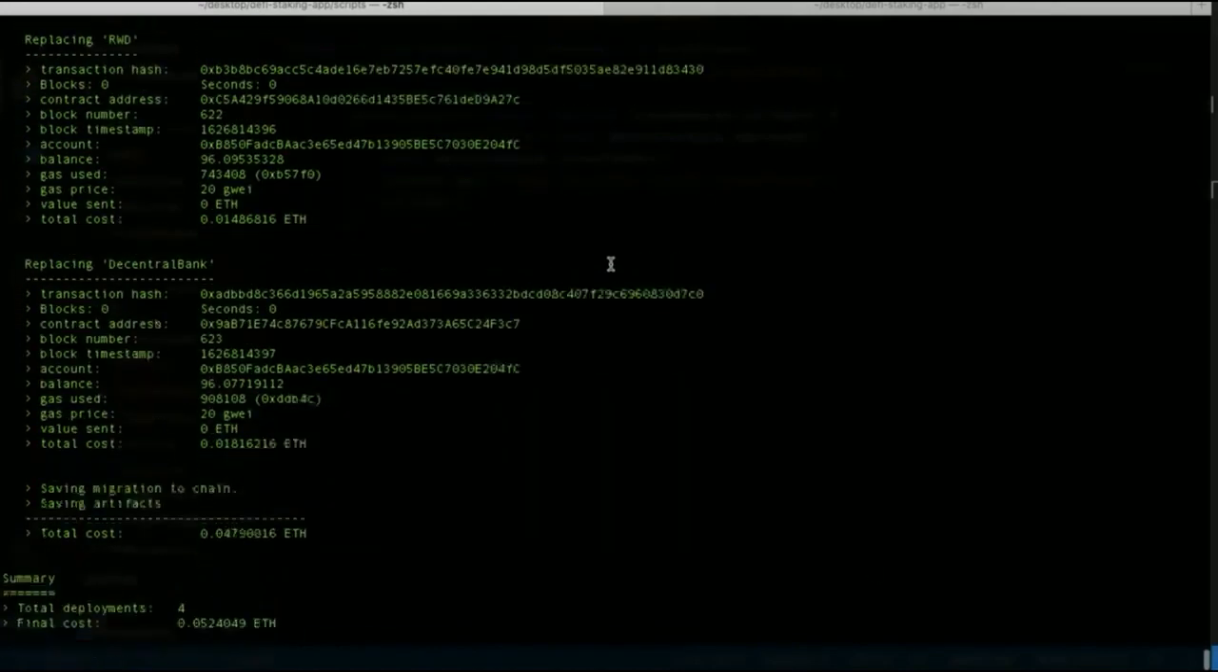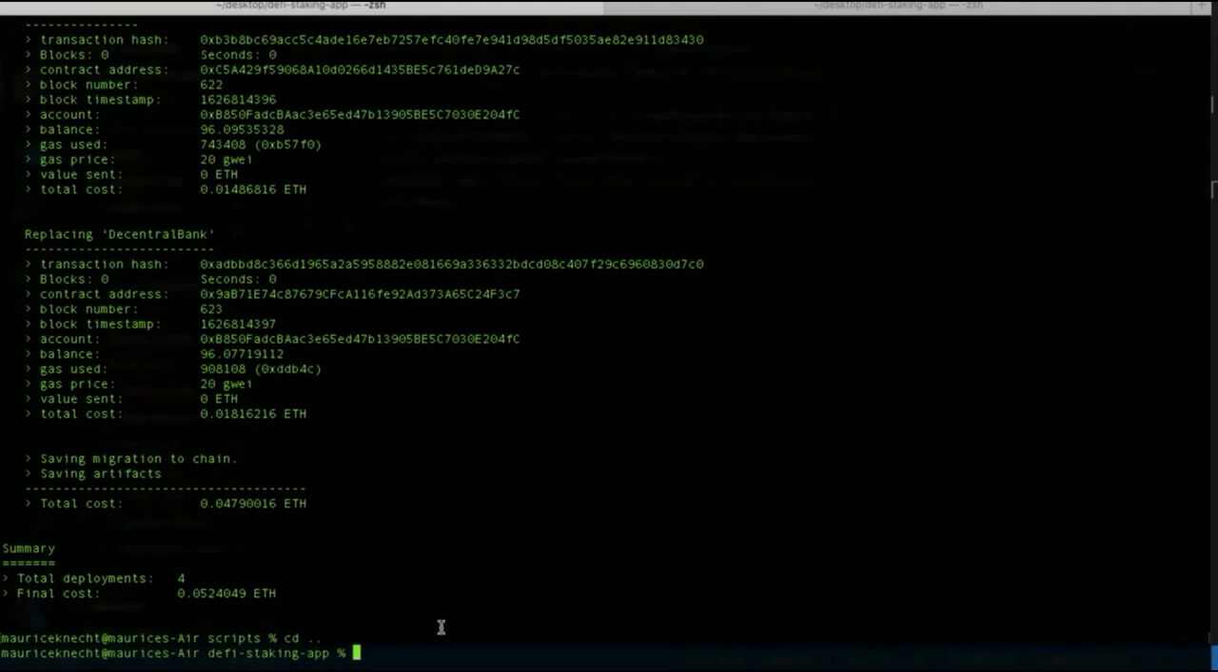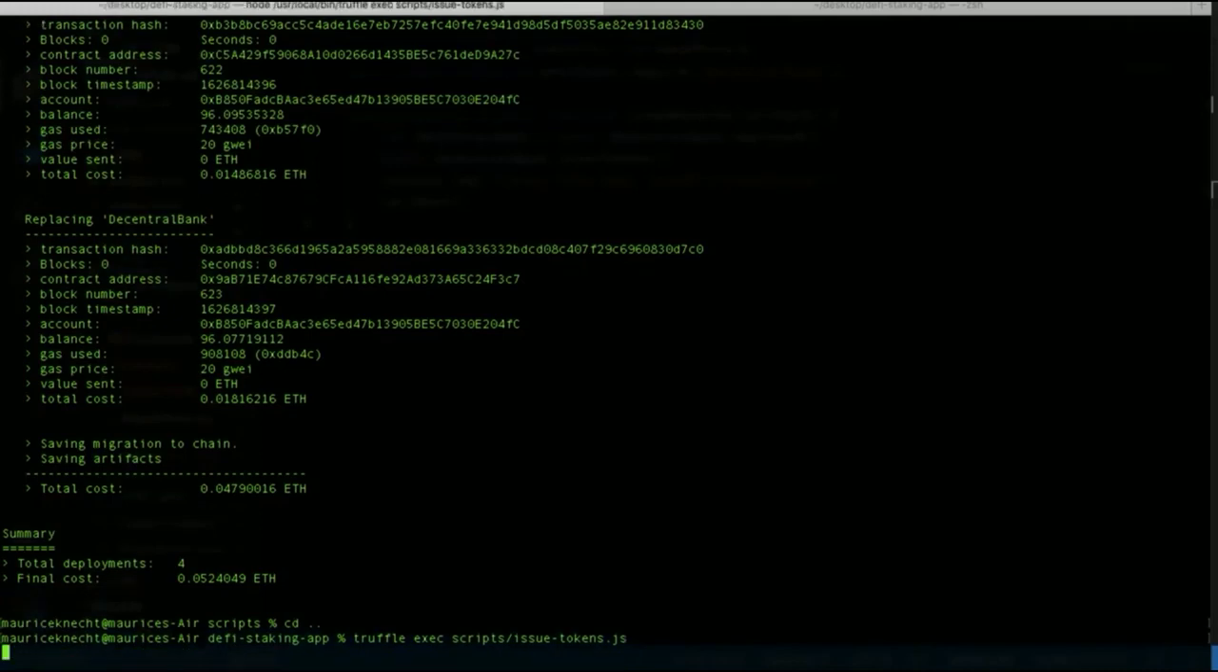Okay, so we've run the updates, and now let me CD back to the DeFi staking app. And now to run the scripts, all we have to do is use the truffle exec command. And you can go to the truffle website to look at all the truffle commands on the terminal. But this will just execute scripts, right? So we can say truffle exec scripts, because that's the folder, and it was called issue-tokens.js. Okay, and now let's run this and see what happens.